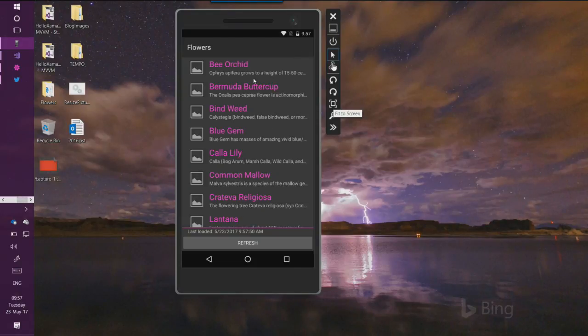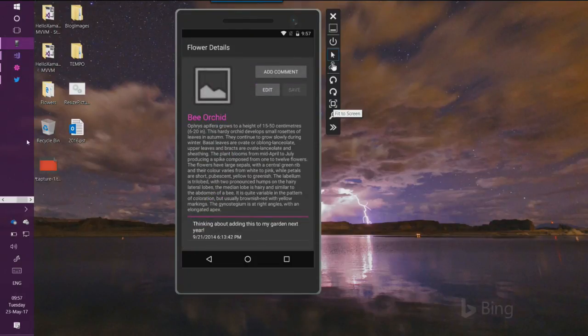Anyway, at some point it's loading, and so it is exactly the same code. Here we go. The code is loading, and same thing. You can also navigate to the details of the flower here. Got it.